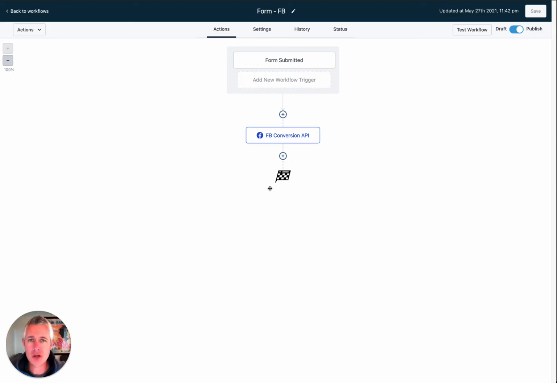So for those of you who have been struggling with the iOS 14 update, or even before that, seeing ad inaccuracies due to ad blockers and things like that, this is the solution. That's right, we have come out today with the start of the Facebook Conversion API integration. So before we get super technical, let's talk about why it's important and how we're solving for this issue.